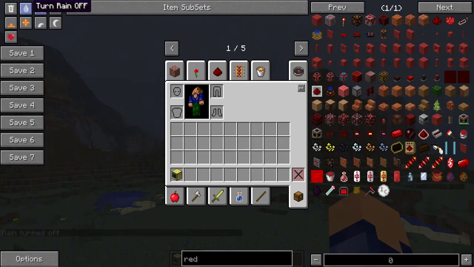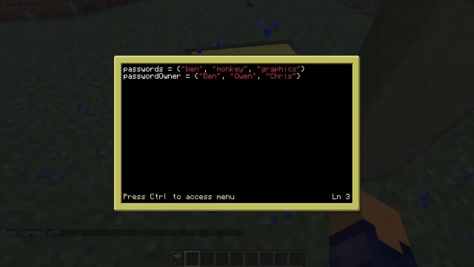You see how the braces encase all of these. To then call the array, if we want to get Ben, we say passwords, then put this square bracket, and we say 0, because it's the 0th one in the array. Monkey would be 1. Graphics would be 2. Same with password owner: password owner 0 would be me, 1 would be Owen, 2 would be Chris. Like that.